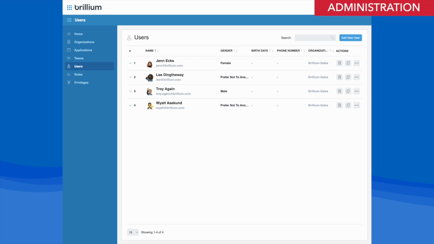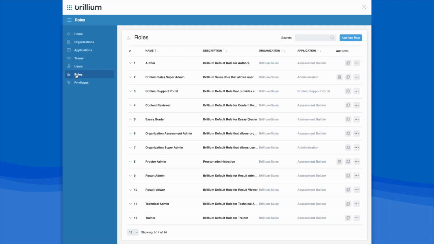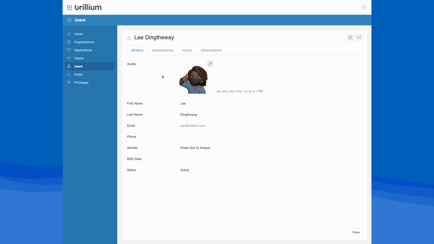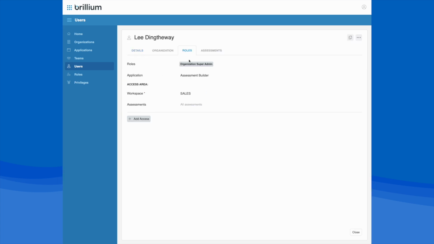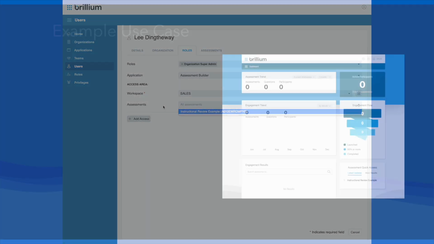The Brillium Administration application allows Brillium administrators to manage users, teams, and user roles. Users and teams use workspaces to determine user access and privileges. In simple terms, the areas that Brillium users may go and what they can do when they get there can be applied to individual assessments and workspaces overall. Let's look at an example use case.